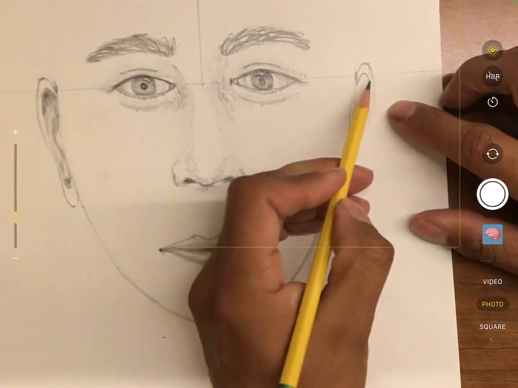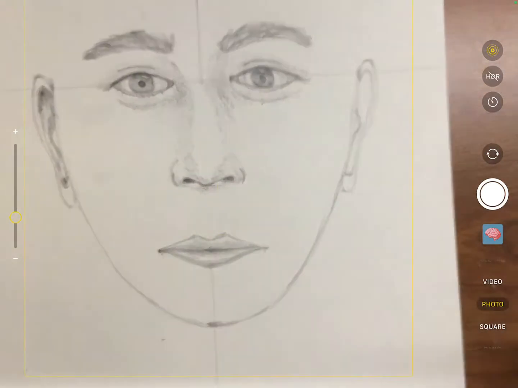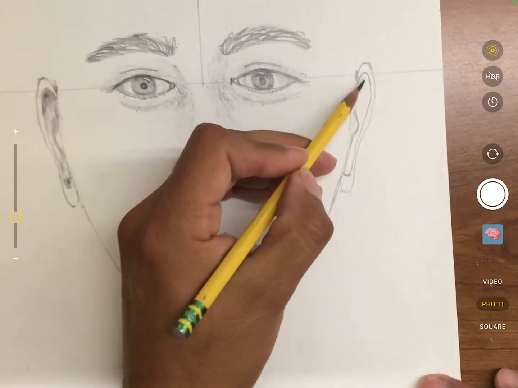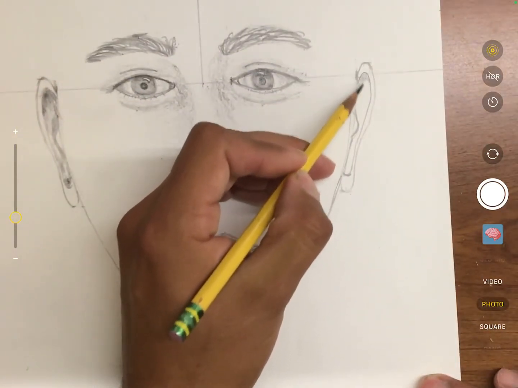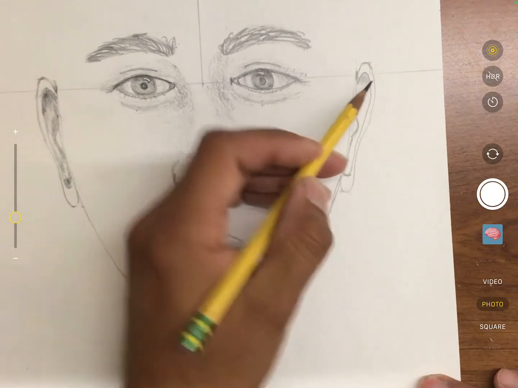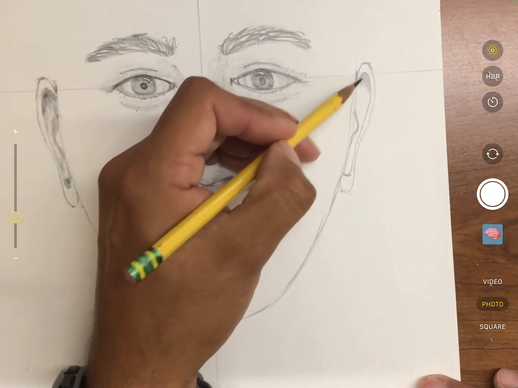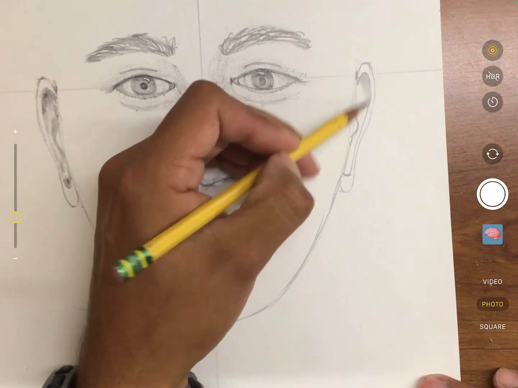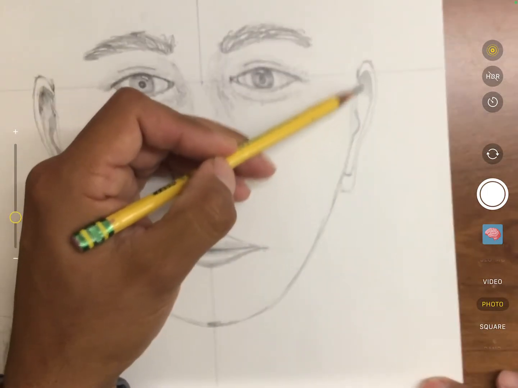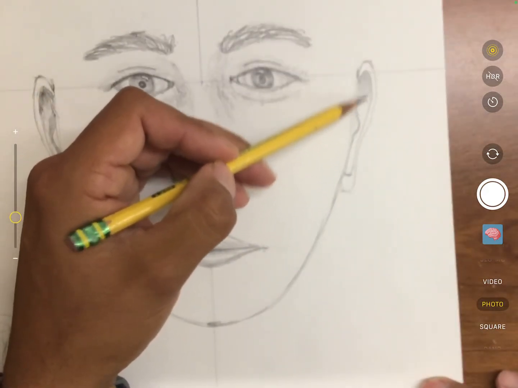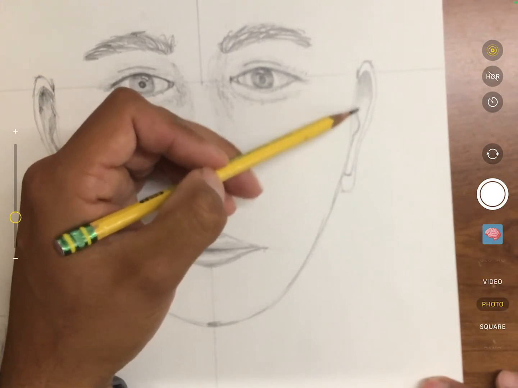Start by shading again at the top up here. And then get a little lighter towards the hump there.